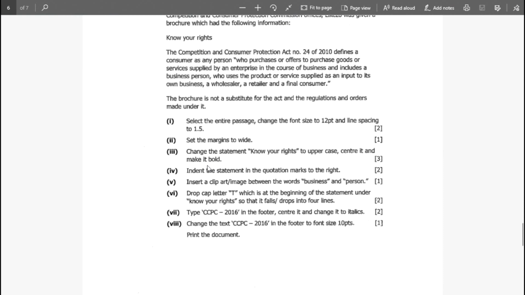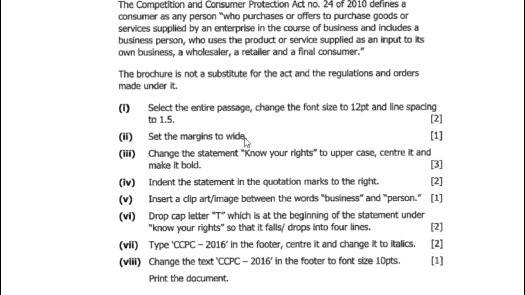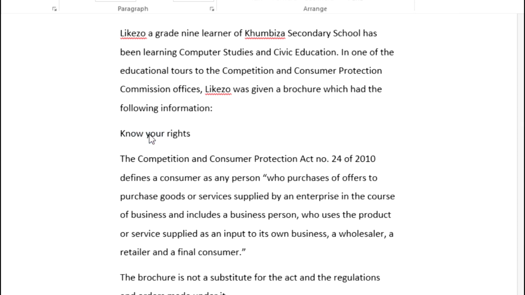What is the question on number 3 saying? It says that change the statement know your rights to uppercase, center it, and make it bold. So these quotation marks shouldn't be included, only the text inside. So let us change this text, which is know your rights, to uppercase, then we center it, then we make it bold. If you want to select this paragraph, just triple click it.